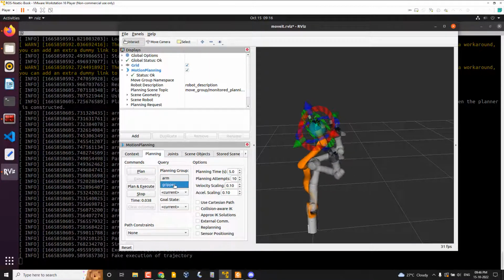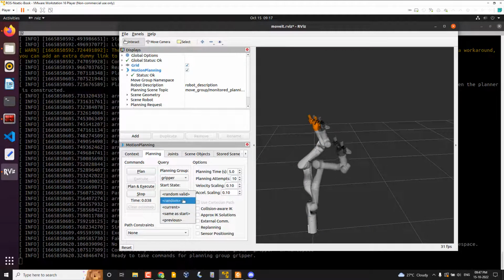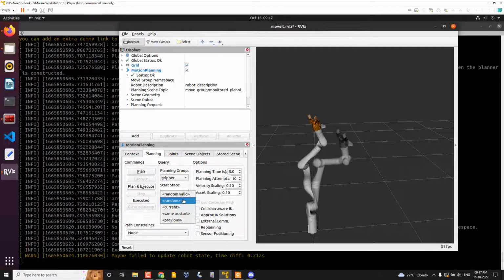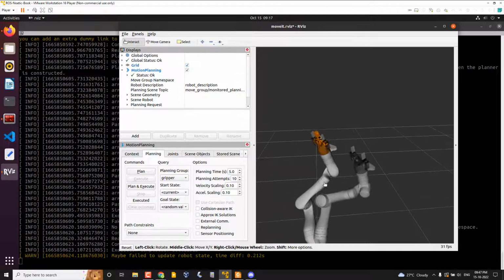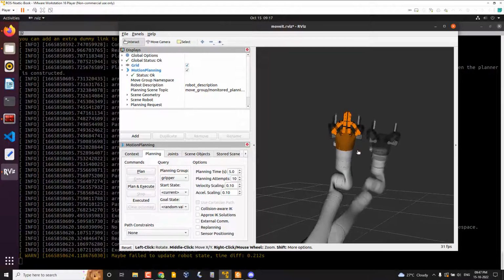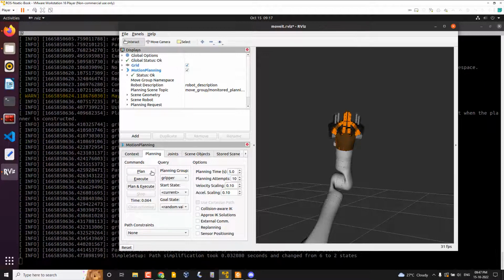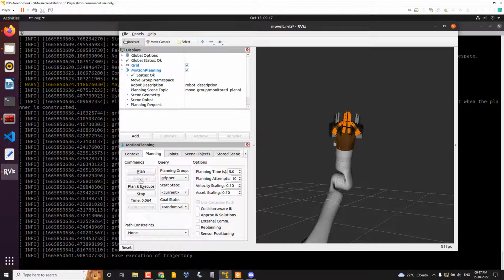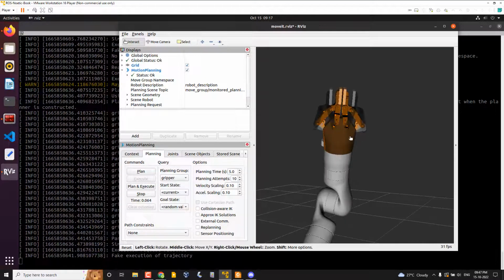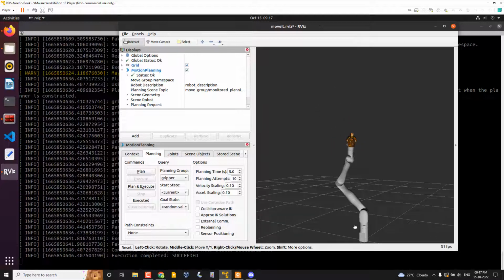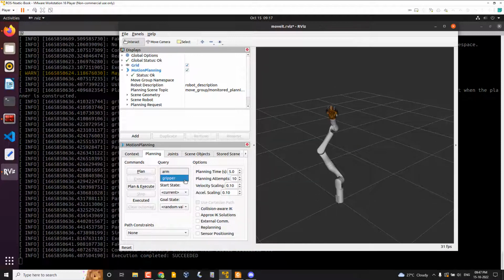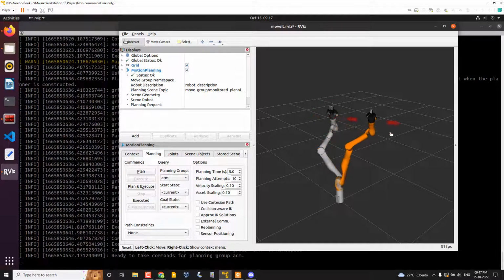For the gripper, you can try to select a random position. Let's see if that is working or not. Currently the gripper is open and we are commanding it to go to the closed position. So we can see the gripper is actually closing, and if you execute, you can see the fake execution is happening.